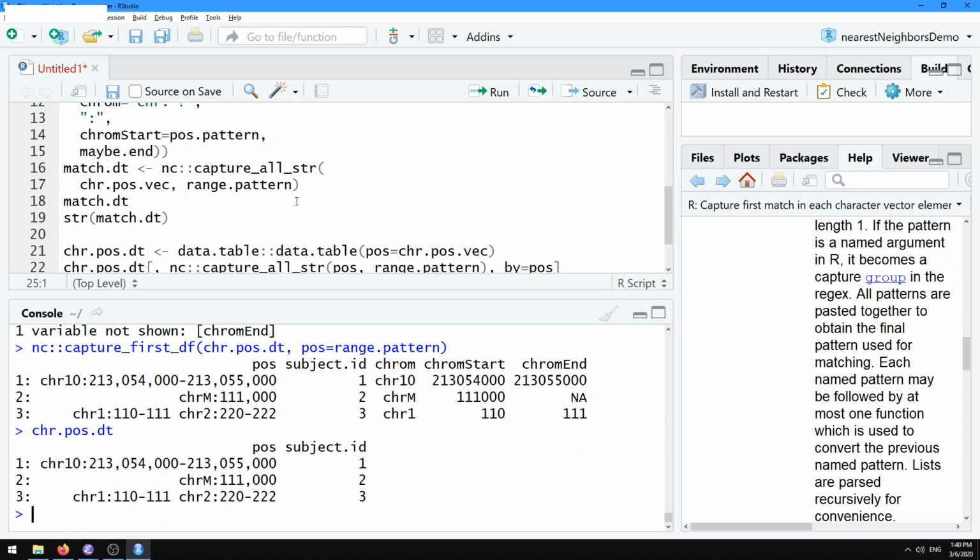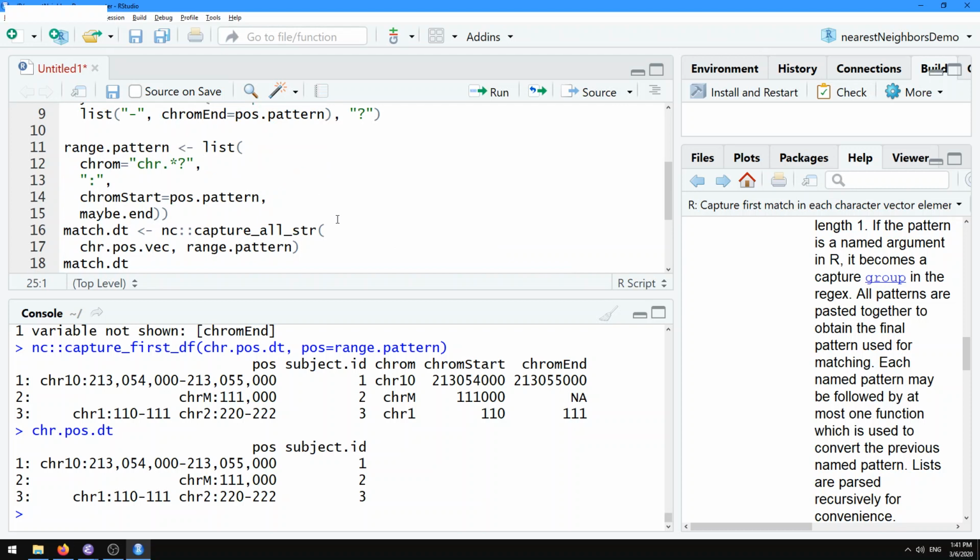These come from the definition of our range pattern that we have in this code above that we saw in the previous screencast. We have these named arguments chrome, chrome start, and chrome end in our subpattern list variables that define the different patterns to use. Those are going to be new columns in the resulting data table that's returned. This is sometimes useful when you have a data table with a bunch of columns and one of the columns has several pieces of information encoded in a character string, and you want to parse them out to several different columns.